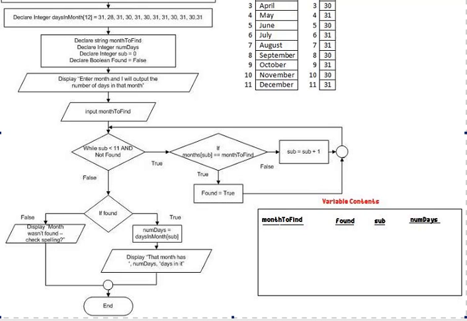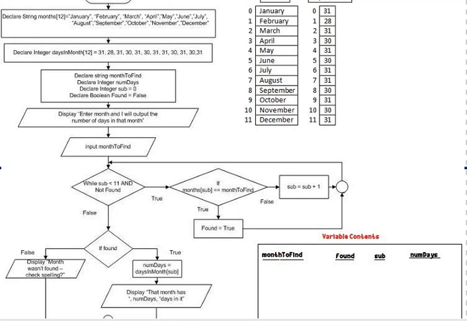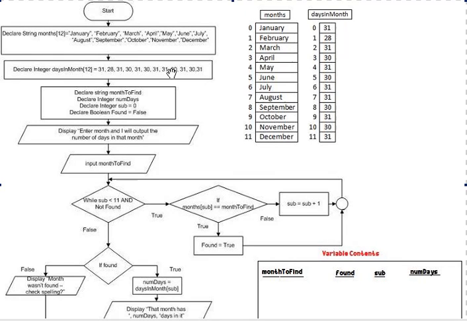This is part 2 of a video demonstrating a sequential search algorithm using some parallel arrays. This time we're going to search for something that's not found in the array and see what happens.